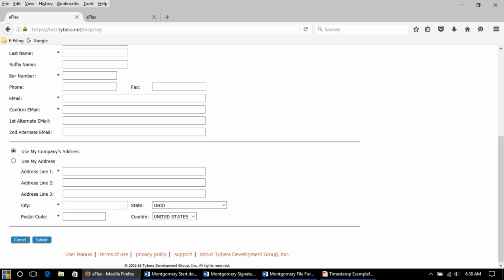Finally, there is a section at the bottom. You can use the defaulted company address if the company was already set up, or you can use an address here with your own personal information if you so wish. Finally, at the very bottom, we have a cancel button and submit button. The cancel button will erase everything and bring you back to the login screen. The submit button will start the approval process, and you will have 1 to 2 business days for them to approve.